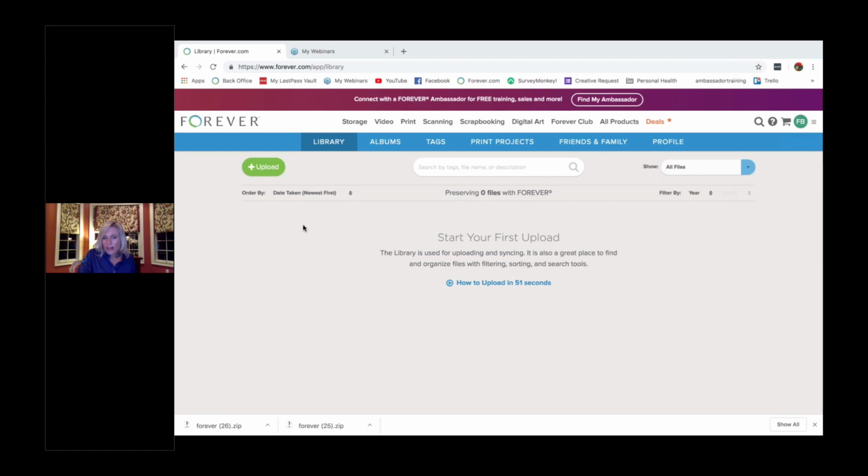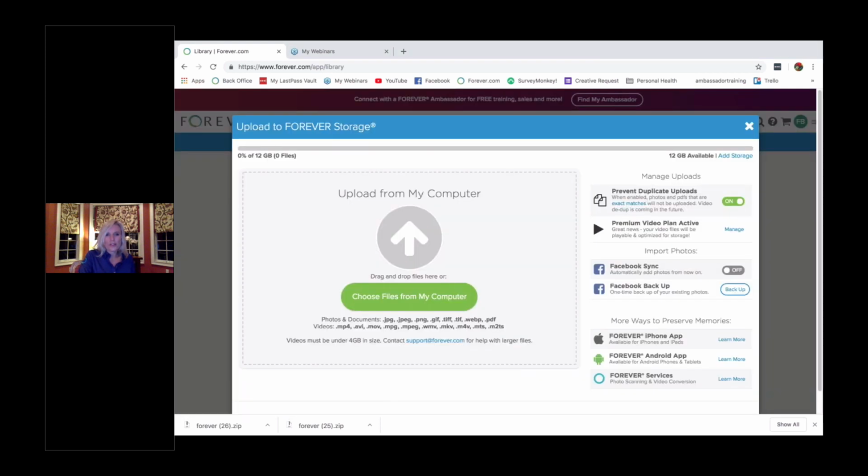So it's very easy. You're in the library. We try to keep things real simple around here, and you simply go to the green upload button. When you click the green upload button, it's going to take you to a screen that looks like this, and you are able to choose files from your computer.